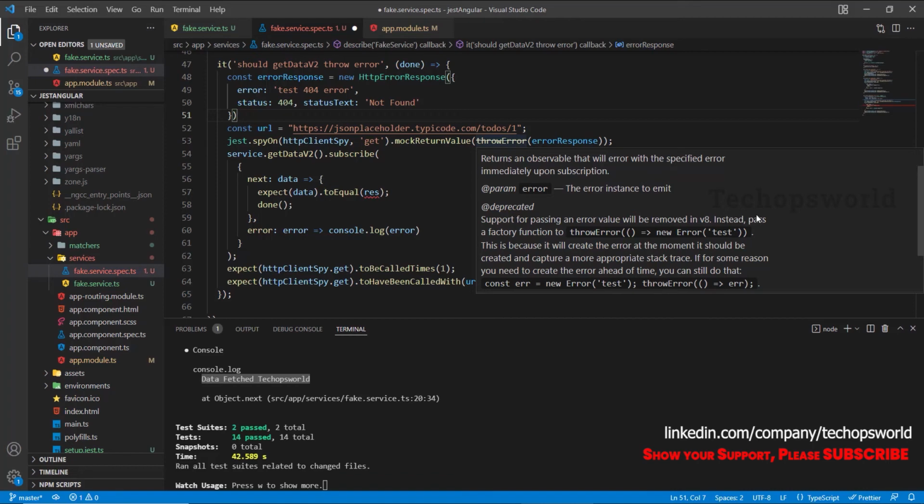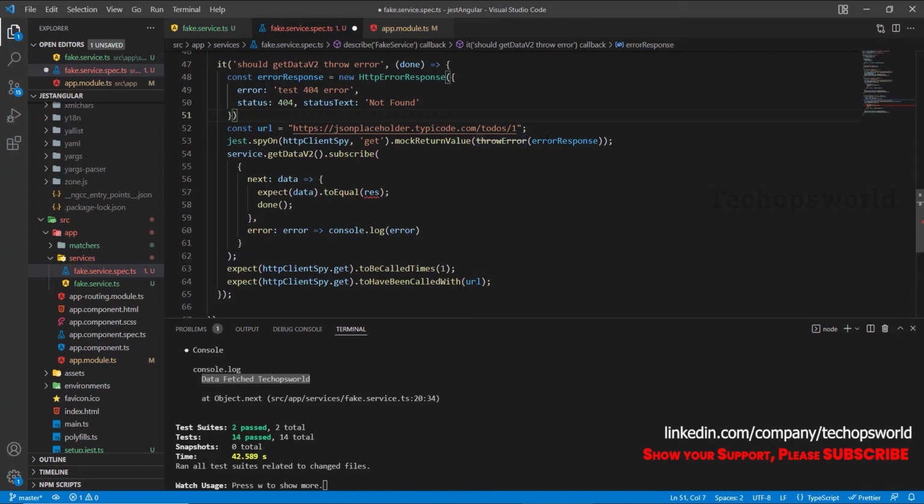So here instead, pass factory functions to the throwError. So we will do it that way. Just make it a function, a factory function. Okay, now we have mocked the error response. Now let's call this one.